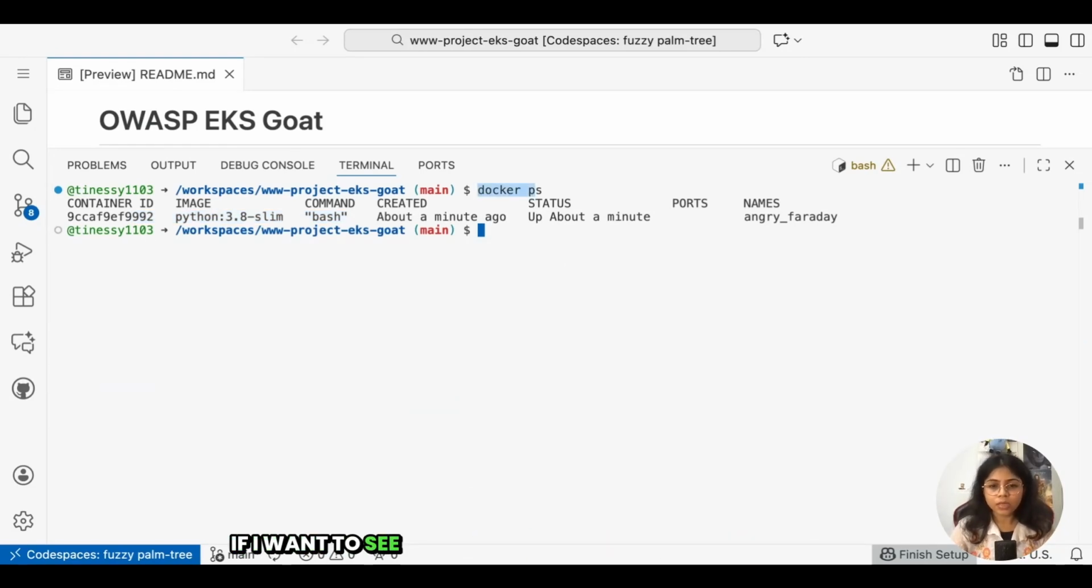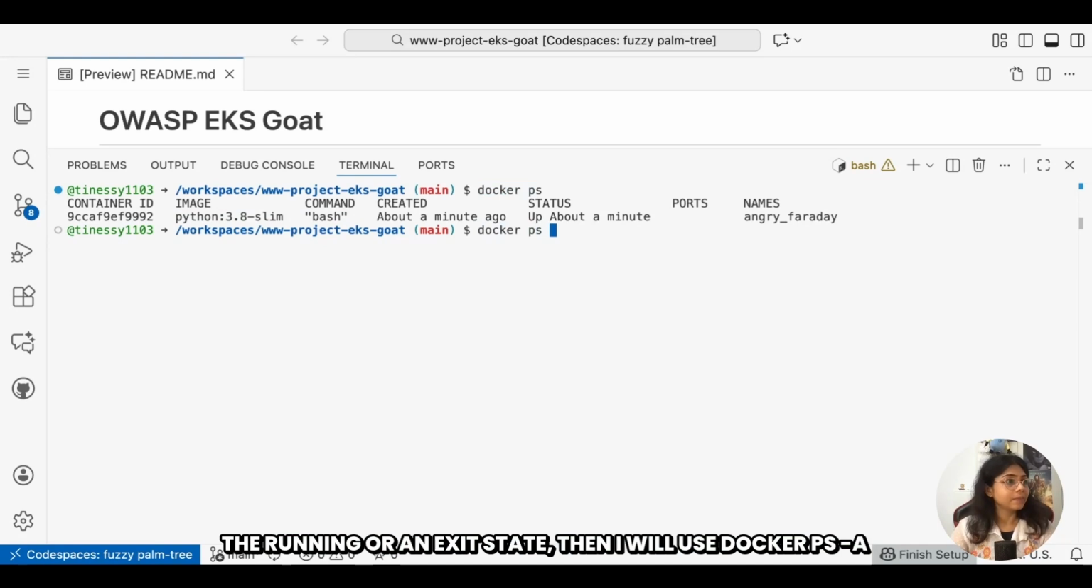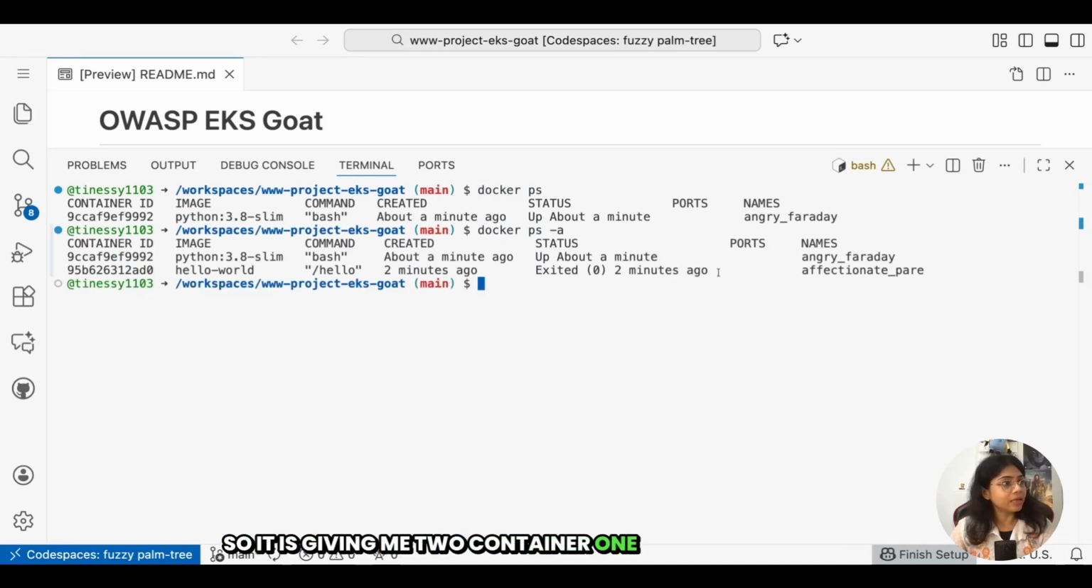If I want to see all the containers, whether they are in the running or an exit state, then I will use docker ps -a. So it is giving me two containers, one that I initiated 2 minutes ago, which was a hello world container. And as there was no process running, it automatically exited. And here, as I'm using a detached mode, my container is still running.